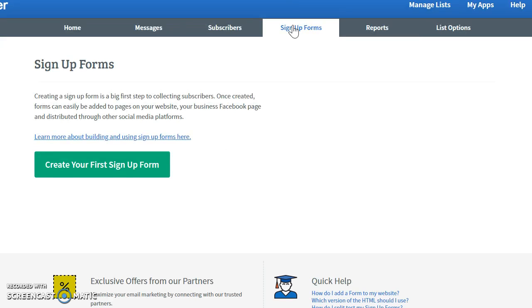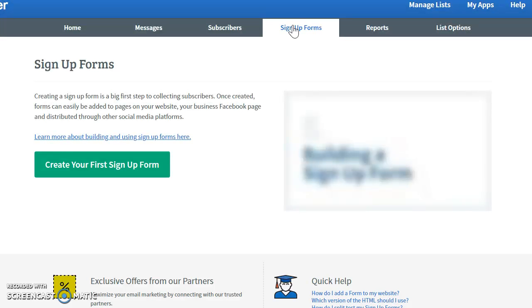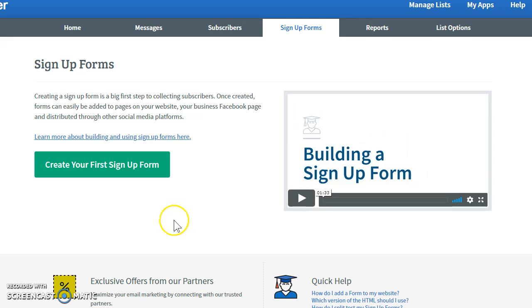Because remember, when people opt in to your capture page, you're going to capture their email, and of course your follow-up. Follow-ups are going to close them, right? But the first thing we need to do is create the actual form inside of Aweber. All right, and then of course you're going to link it to your capture page. So you're going to hit this, create your first sign up form.